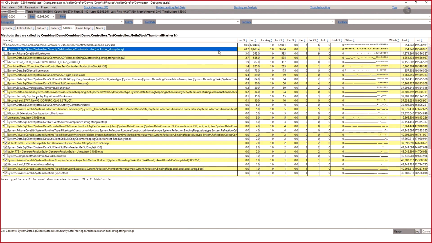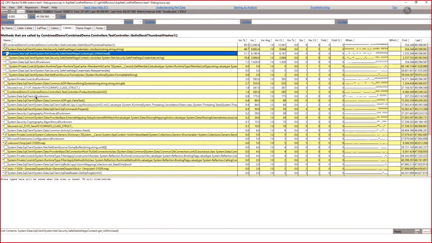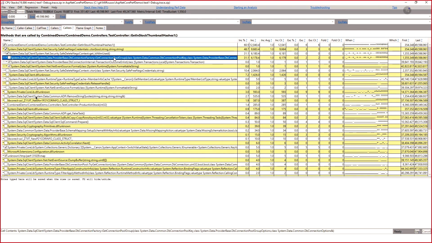One of the places where we see it spending time is in System Data SQL client. We can drill in here. We can see it's spending a lot of time getting connections from the DB connection pool. And so there's something going on here.